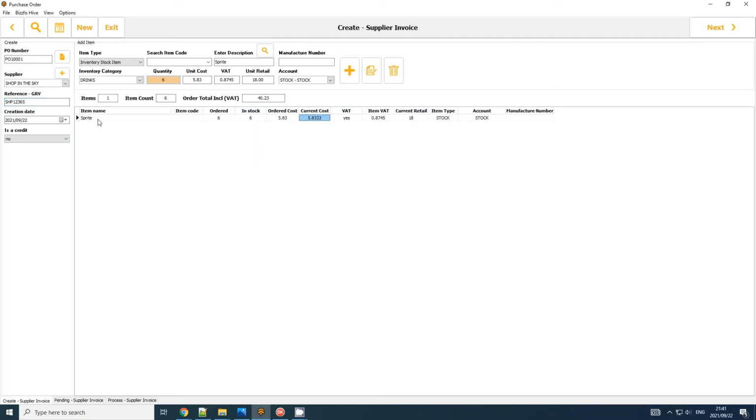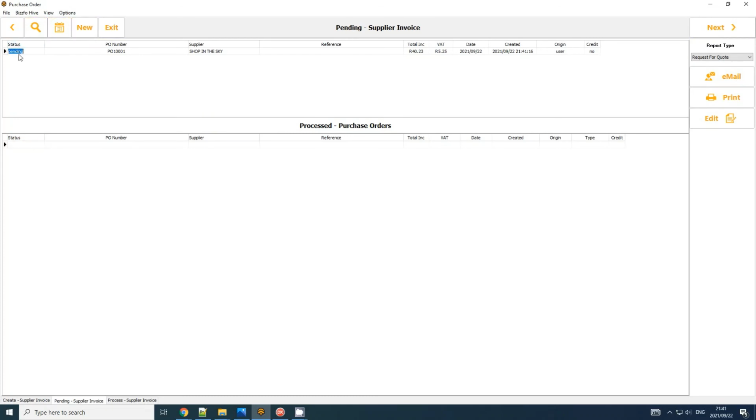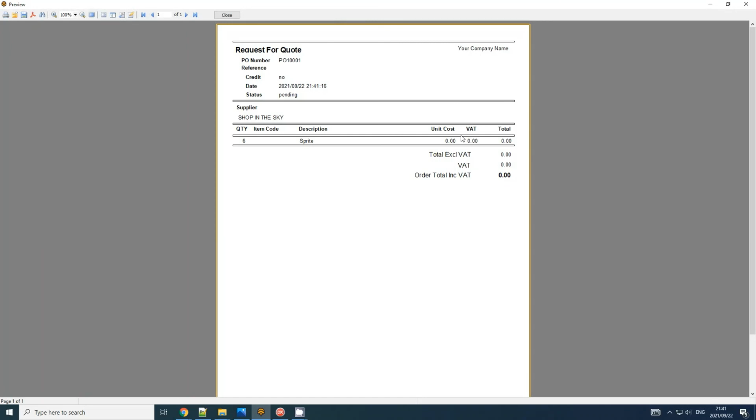So this item now, reflecting on it, I can now edit and change, but I just want to show you the process. So if I go to next, I can see this item is pending. It's a purchase order. From this point, I can mail this purchase order. I can print it. Maybe let's show you what the print looks like.